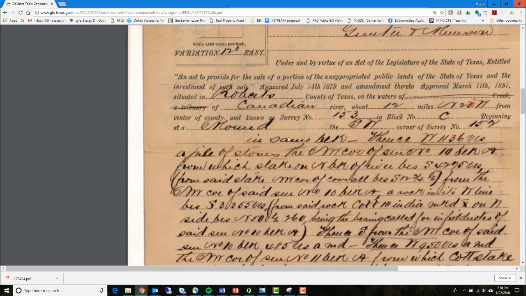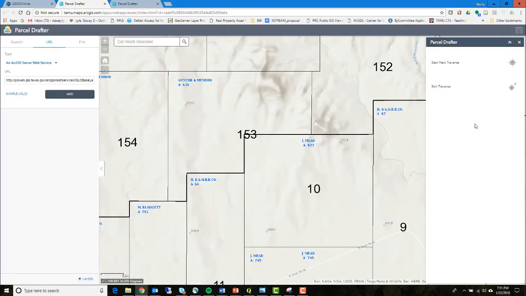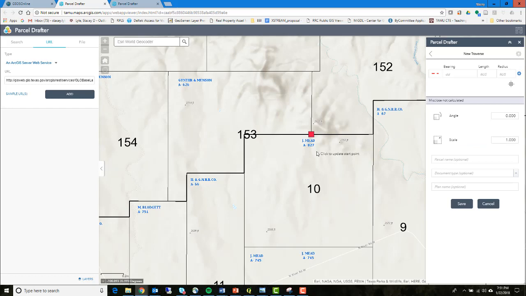Really hard to read that one, the southwest corner of number 152. So what I'm going to do is go to the southwest corner of 152. It's probably right here, all right, the southwest corner of 152. So let's say that I start my survey here. So now I've got that.